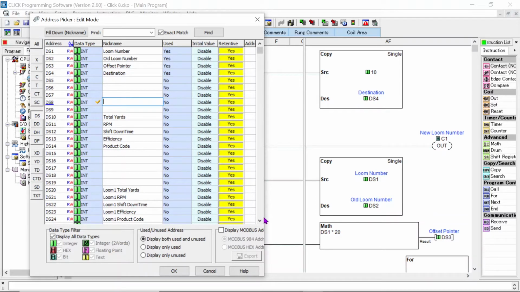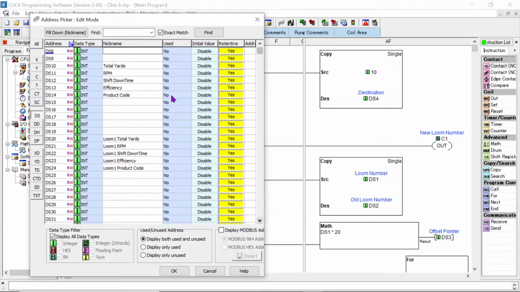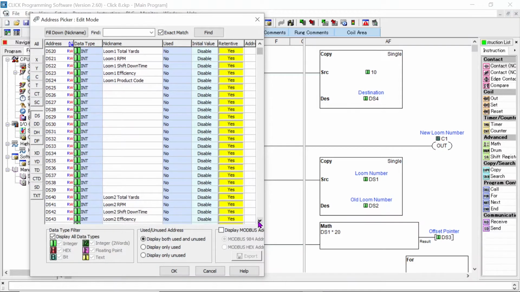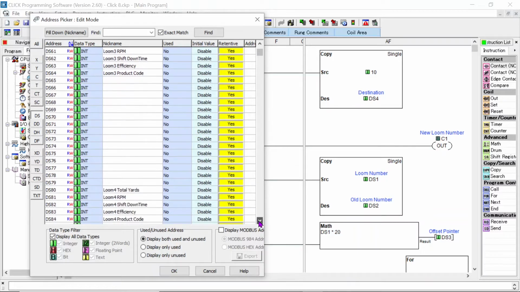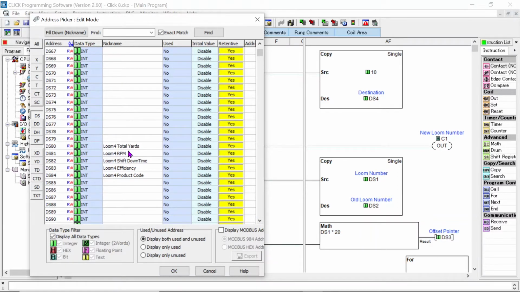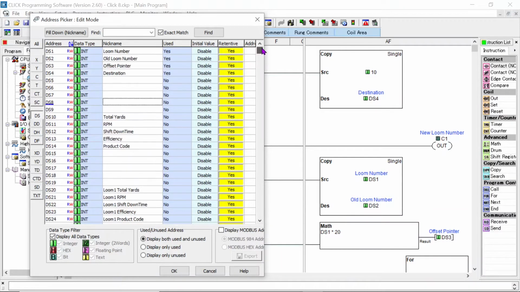So, scroll down just a little bit. This is where we want our data to be, and this is where our data is currently located. So this is for loom number 1, and it starts off on DS20. Then you can see I've got the same information down here for loom number 2, starting off at DS40. And then DS60 for loom number 3, and of course DS80 for loom number 4. So the offset, the difference that I'm using between beginning of loom number 1 information and beginning of loom number 2 information is 20. So that's my offset.